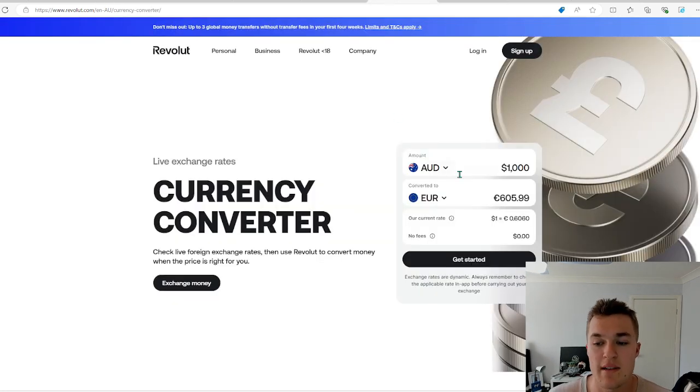So to get an idea of how much the fees are, first and foremost, let's have a look at what sort of rates they offer. As you guys can see, this number is constantly changing, because markets are open and currencies are changing in value. But 1,000 Aussie dollars to the euro is 606 euros, or about 1 Aussie dollar equals 60 cents euro.